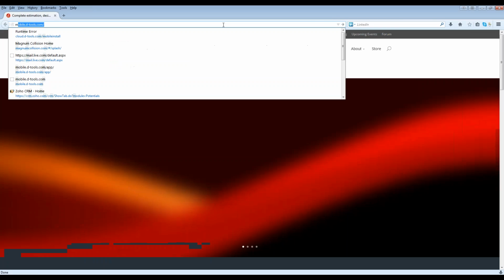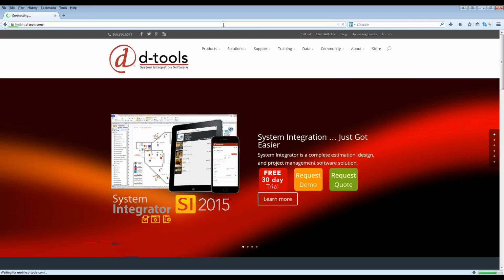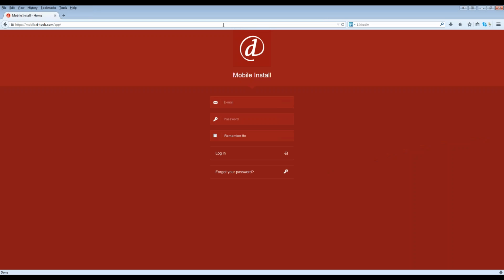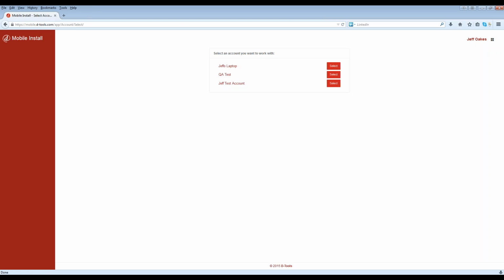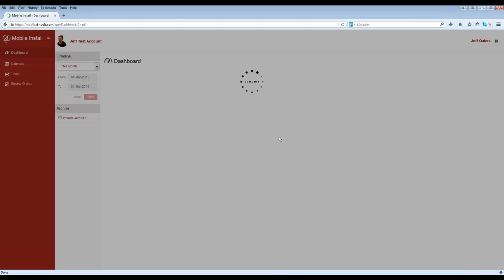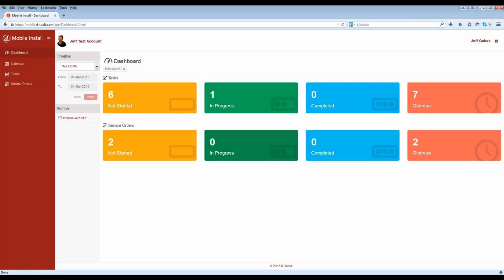I'm going to go to our website, mobile.d-tools.com. As a technician, I would log in here with my credentials. If you have multiple accounts, though usually you won't, I just have a few, so I'm going to choose the one here. As a user, I log in and get to see my personal dashboard of what I've got going on. You can see I've been kind of slacking here. I've got a lot of stuff overdue. But you can see tasks and service orders in this view.